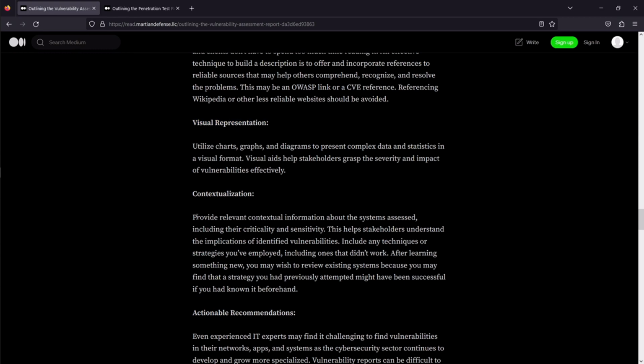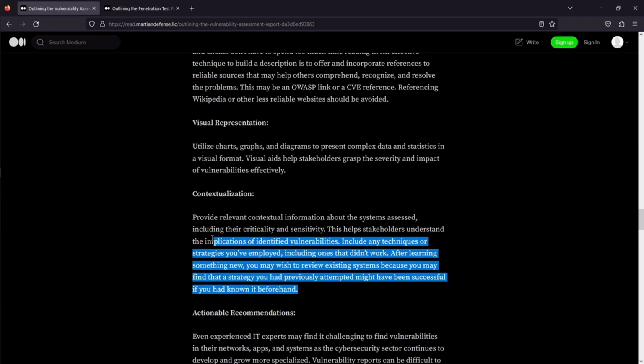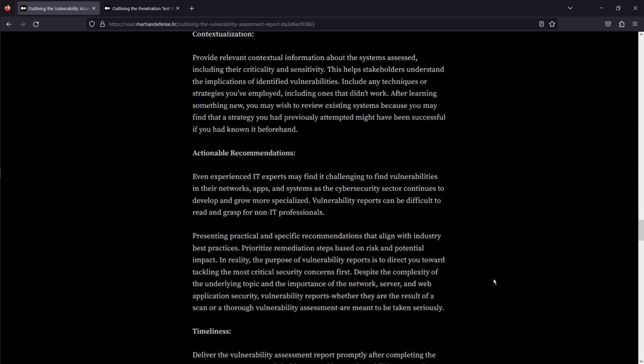Provide relevant contextual information about the systems assessed, including their criticality and sensitivity. So you want to have the proper context. The main thing is sticking with what is relevant here. This one is kind of self-explanatory, but I want to cover it briefly. Feel free to go back and read the article here.